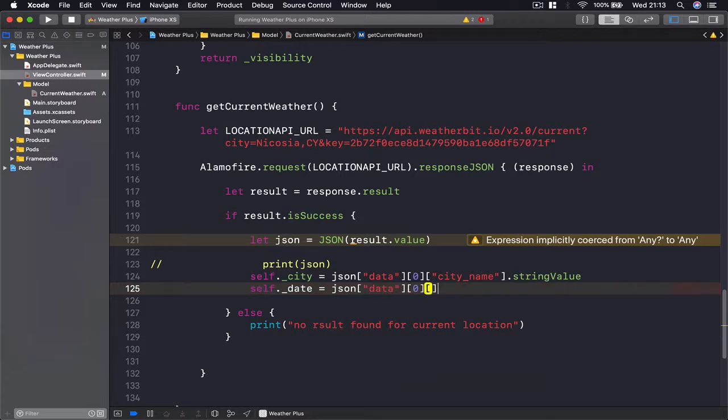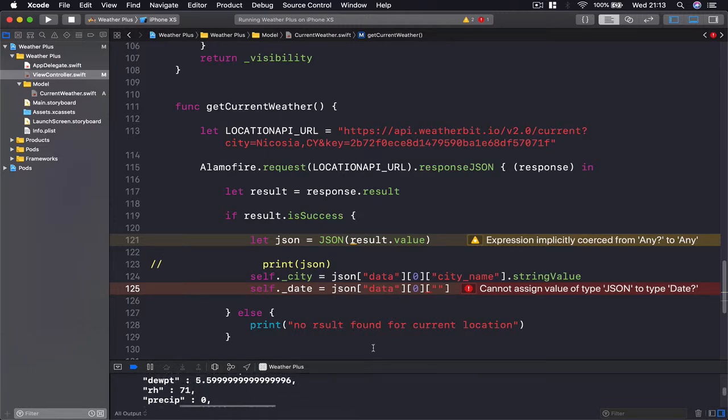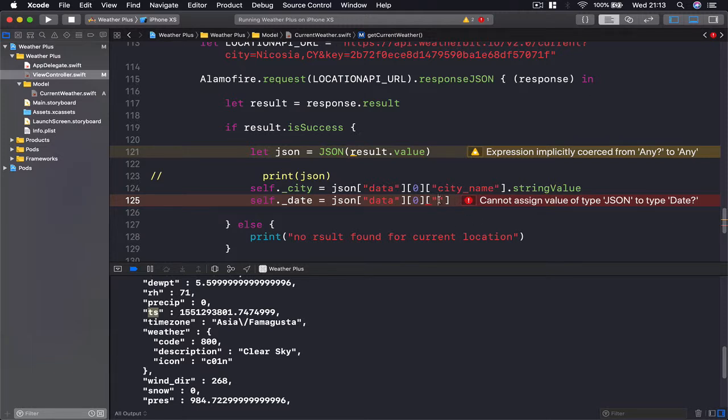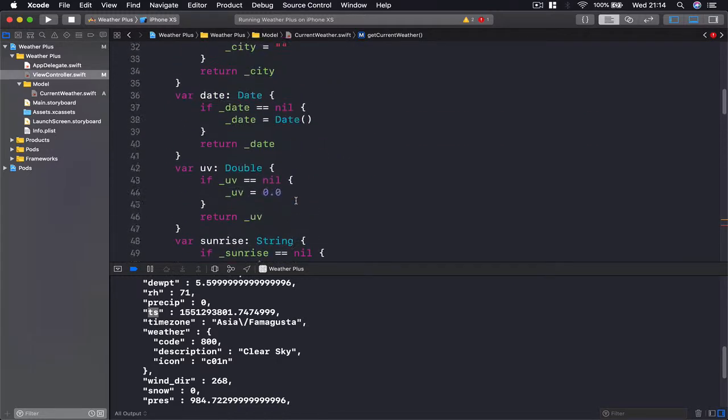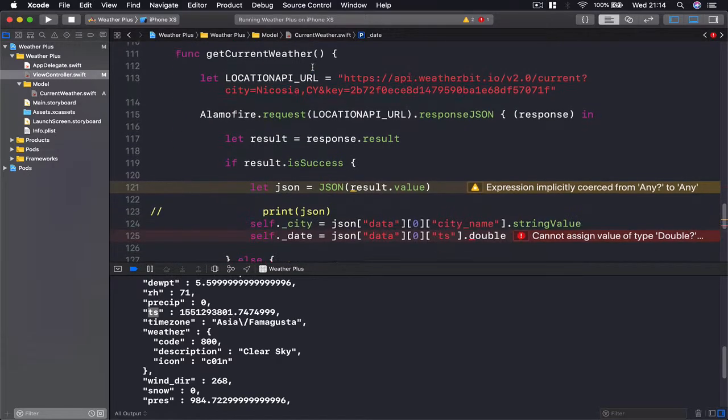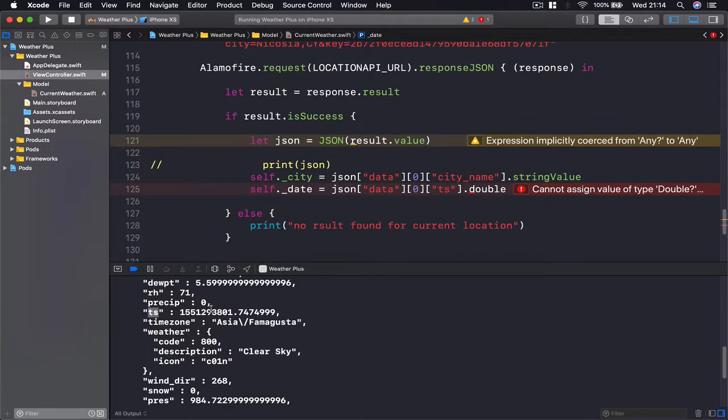So let's put the key here, and the key is TS for timestamp. Let's find it. Yeah, the key is TS. So put TS here, and this is going to be a double. But what we need to do is convert this, because remember our date is of type Date, and we need a way to convert this line of numbers into a date object.